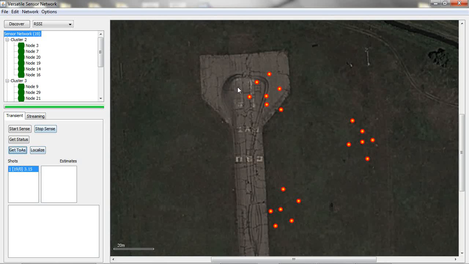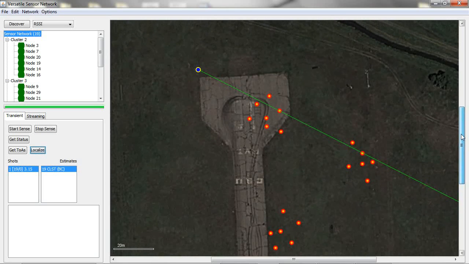Once we've downloaded all the information from the nodes, we can now start the localization algorithm to come up with an estimate of the shooter's location and the bullet's trajectory. Simply select a shot here from the shot list box and then click the localize button. That's going to start our algorithm to estimate the shooter's location and the trajectory of the shot. So here we see the shooter's location was estimated to be here, and this green line shows the trajectory of the bullet.